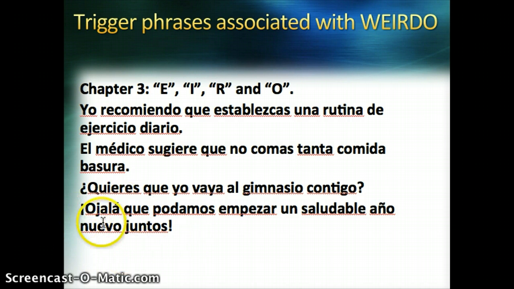Finally, an ojalá phrase, the O. Ojalá que podamos, from the verb poder, we can. Ojalá que podamos empezar un saludable año nuevo juntos. We can begin a healthy new year together. Okay? If you're going to use podamos, instead of using podamos to say that you can, ojalá que puedas. It would be P-U-E-D-A-S, if it were just a tú. Remember the poder will stem change, but it does not stem change in the nosotros form. So those are the basics on how to use the subjunctive in Spanish.